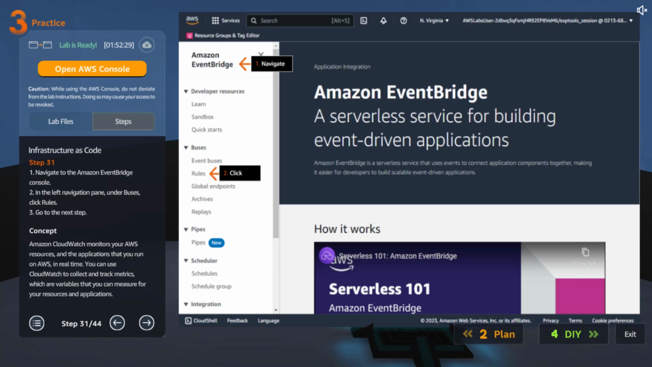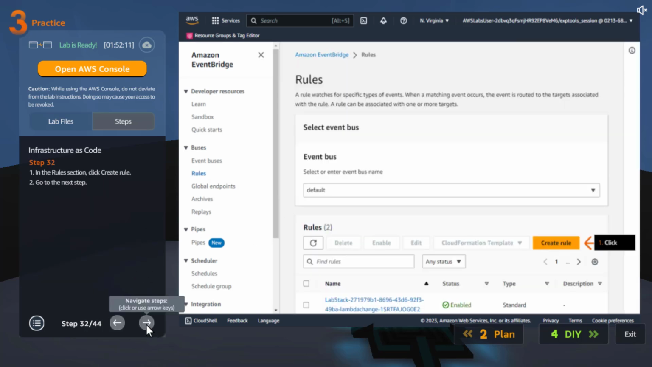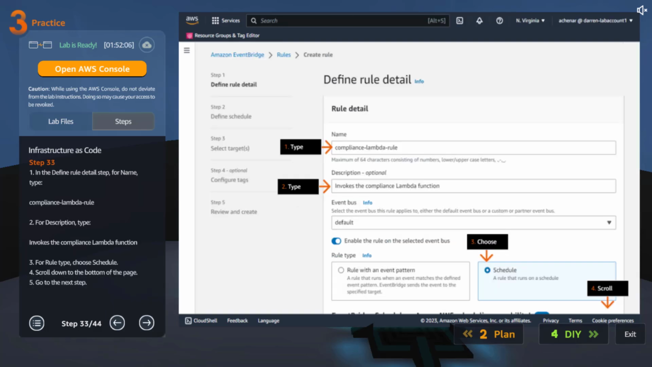So we'll go to EventBridge now. What is EventBridge? We are going to schedule the fixing of the drift using the Lambda. That's what we are going to do. Okay, rules, create a rule and let's name it compliance lambda role.